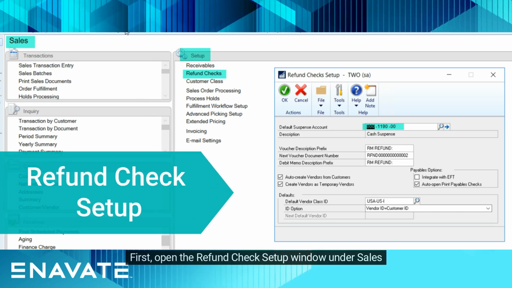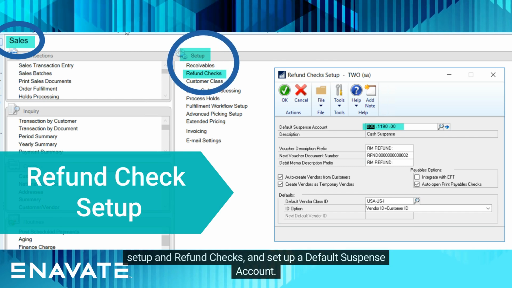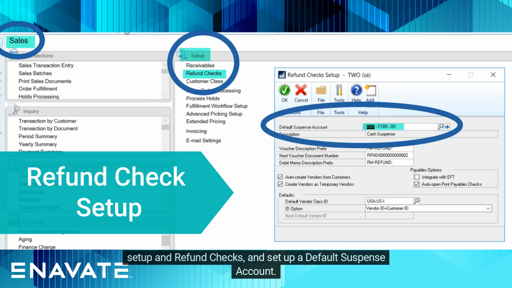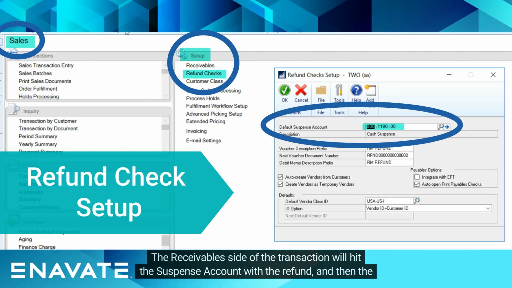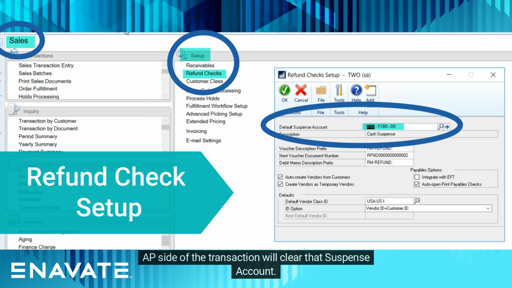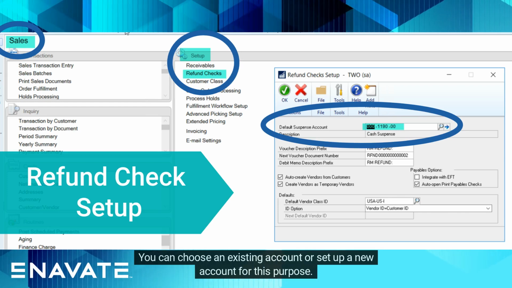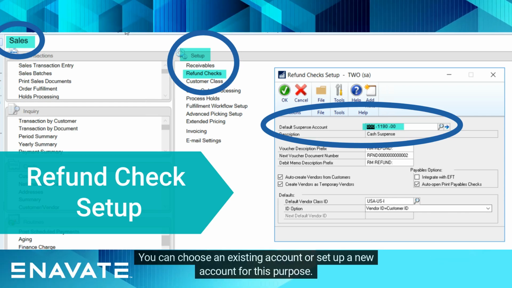First, open the Refund Check Setup window under Sales. Set up the Refund Checks and set up a default Suspense account. The receivables side of the transaction will hit the Suspense account with the refund, and then the AP side of the transaction will clear that Suspense account. You can choose an existing account or set up a new account for this purpose.